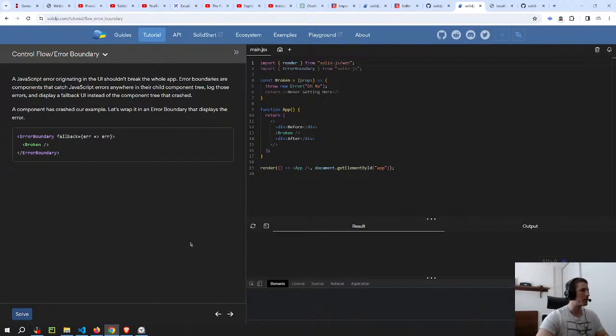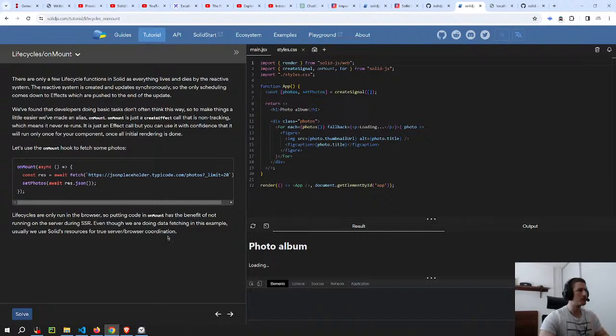JavaScript errors originating in the UI shouldn't break the whole app. Error boundaries are components that catch JavaScript errors anywhere in their child component tree, log those errors, and display a fallback UI instead of the component tree that crashed. For example, let's wrap it in an error boundary that displays an error. Yeah, this is very nice. Yeah, not much to see here.